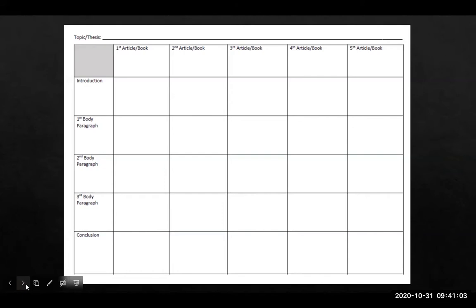So the first thing that you want to do is you got all your sources. So I got everything here on the table. I got all my sources that I want to use. I've looked through them. I've read them. I've highlighted stuff in them. I've picked areas that I think could apply to my research paper.